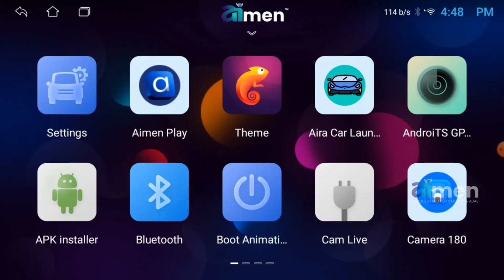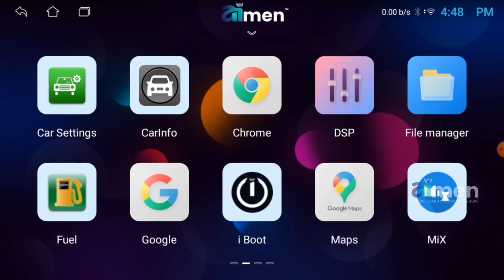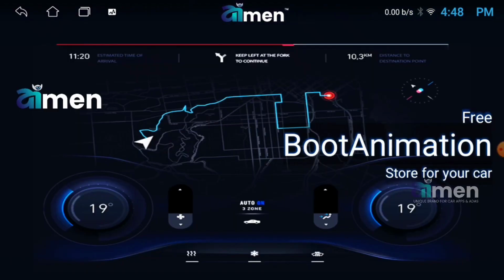Step 1. Open the app drawer and find iBoot app and click to open it. Wait till the app loads the content.